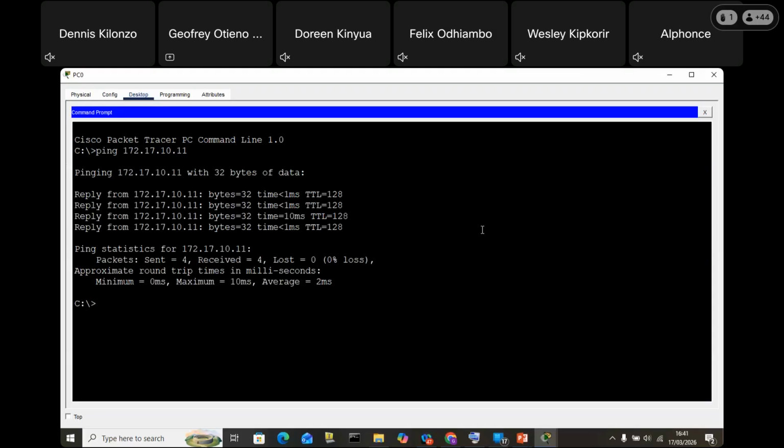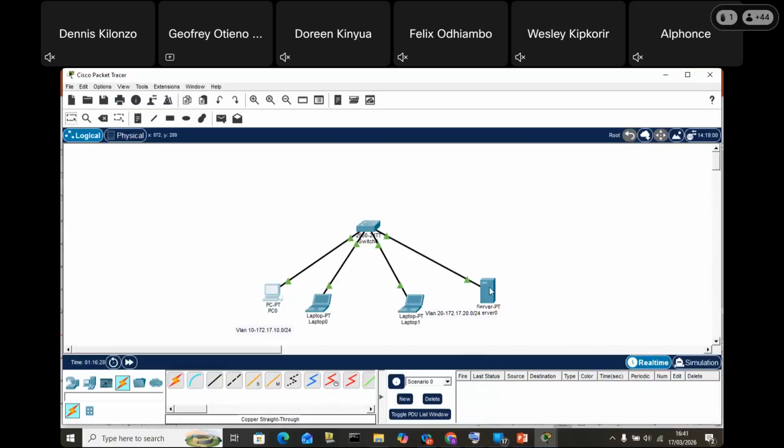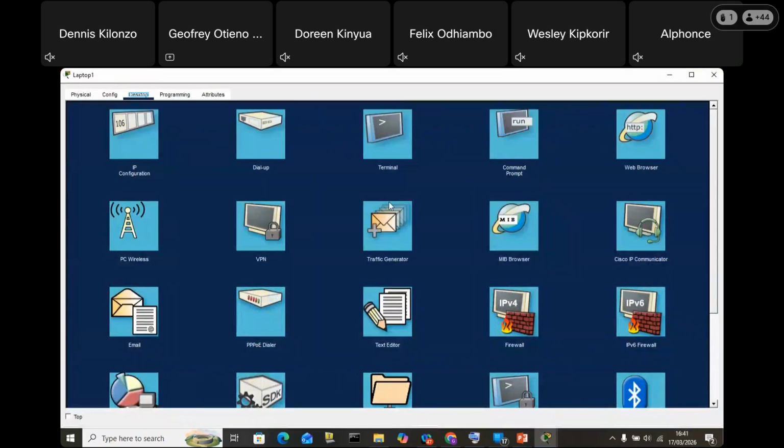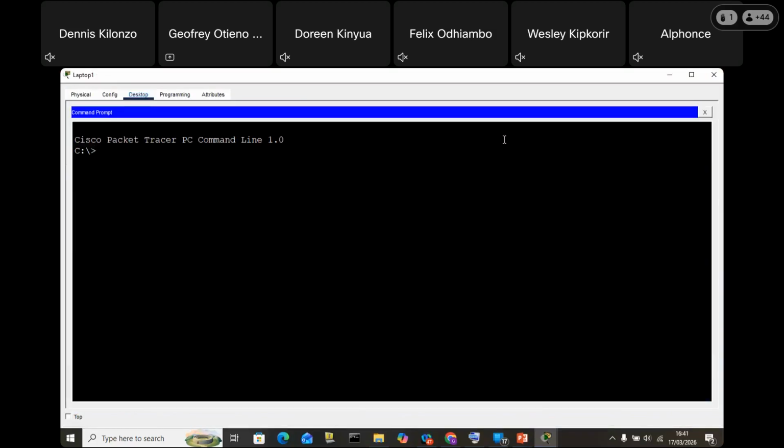Then now, can I try and ping? Okay, let's also move and see the laptop and the server. Yes, they are on the same VLAN 20. Let's see what we're going to get.